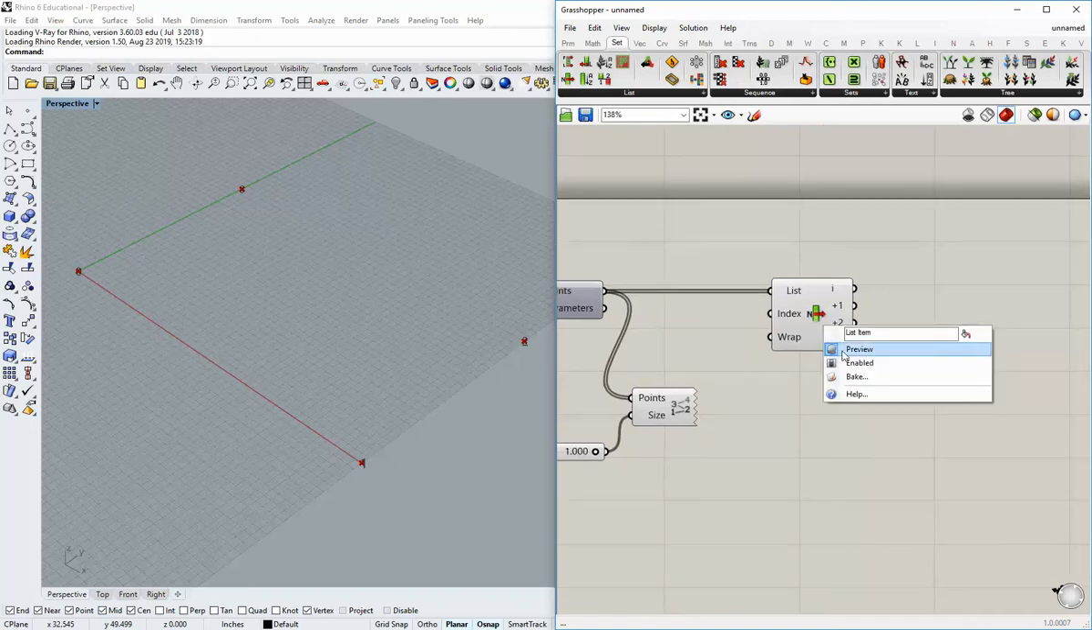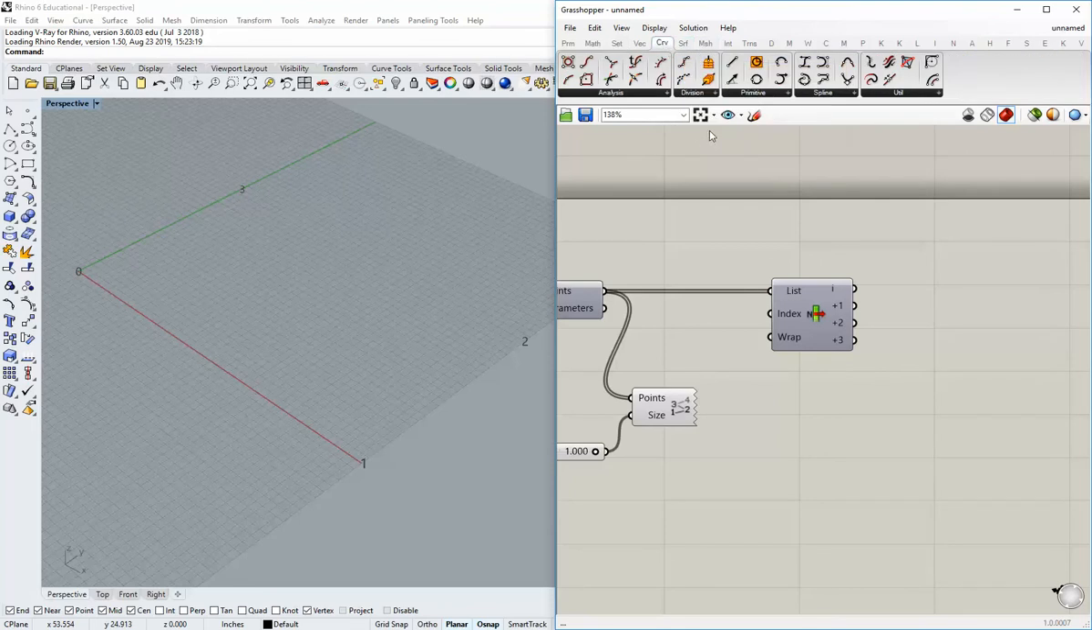All right, turn off that preview. And now I know more or less how I want to start constructing this form. So I'm going to put a curve between 0 and 3. I'm going to put another curve that's identical to it between 1 and 2. And there's obviously many ways to do this. I'm going to select the catenary curve.